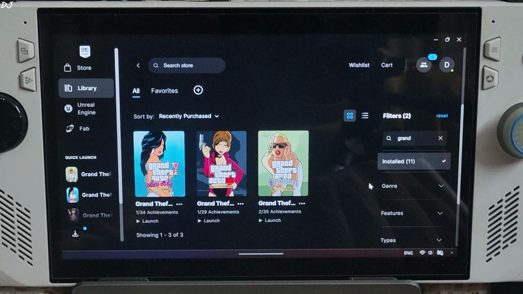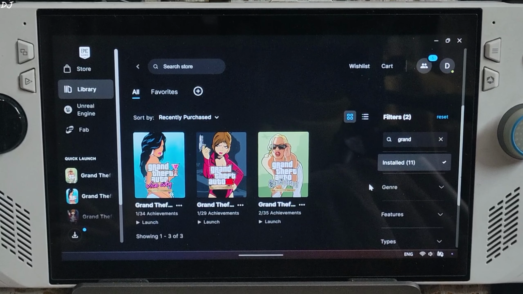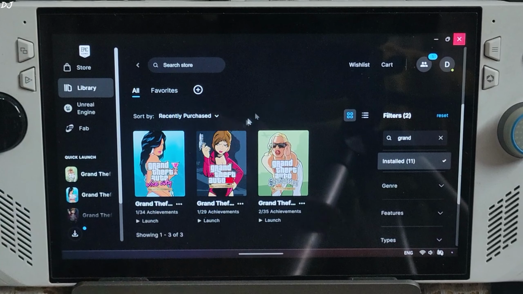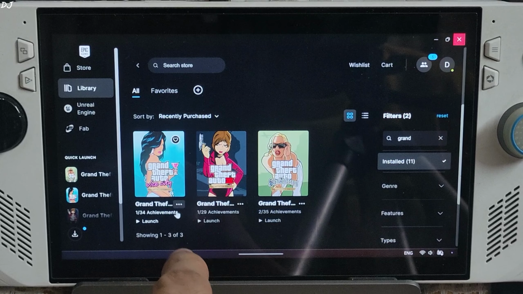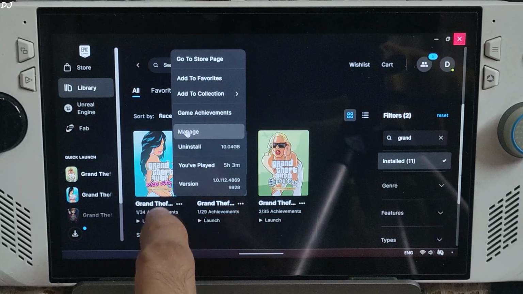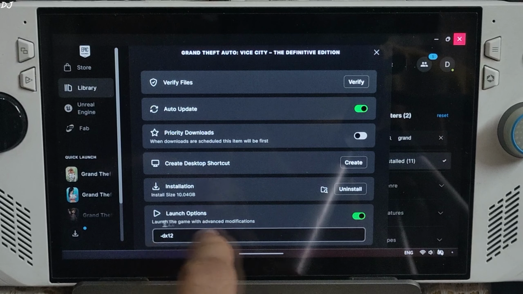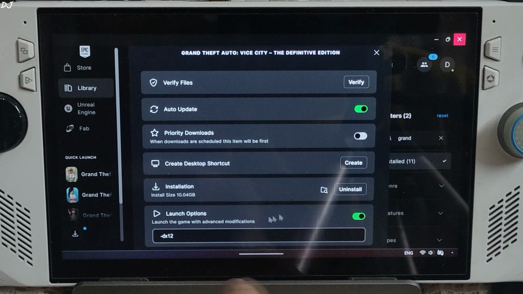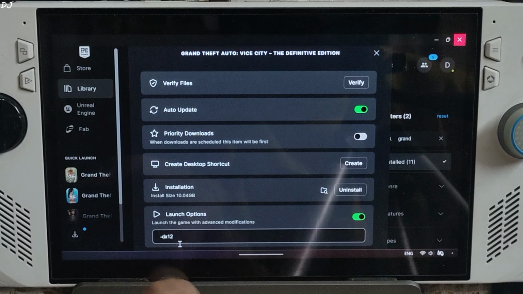I'll show you how to set the graphics API to DX12. Open your Epic Games library. Click on the three dots below the game's box art. First, I'll show you the process for GTA Vice City. Click on Manage. Check this setting, launch options, and add this line of text: -dx12.